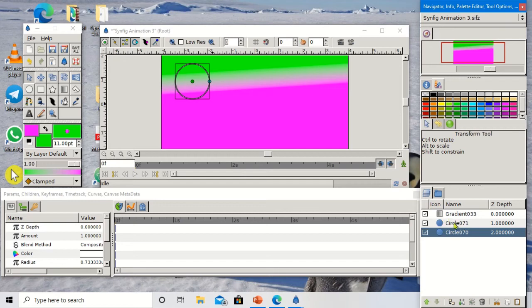One more thing I want to show you here. If I change the blend method of this gradient, it will be affected to that selected object. So let me show you.